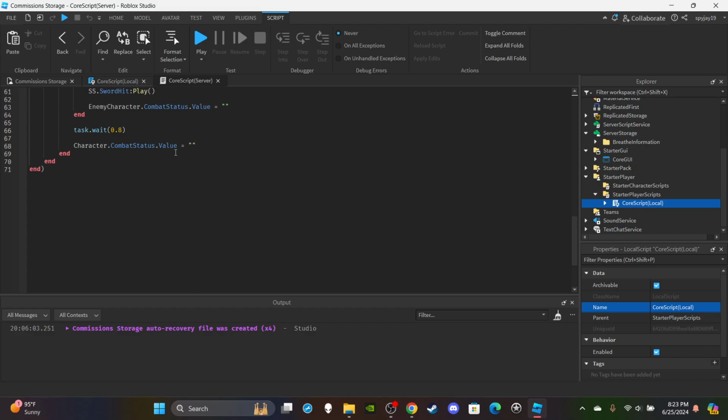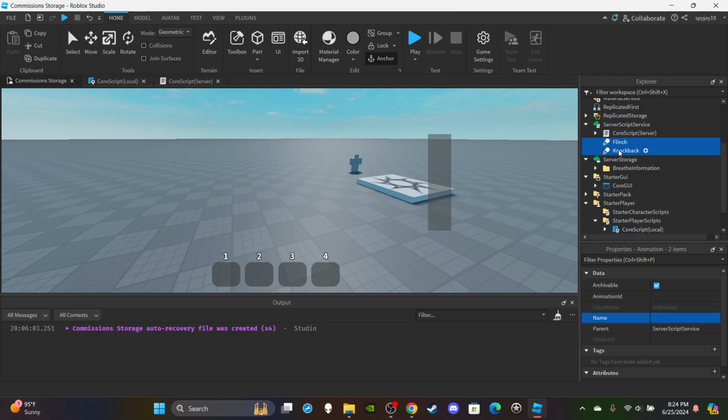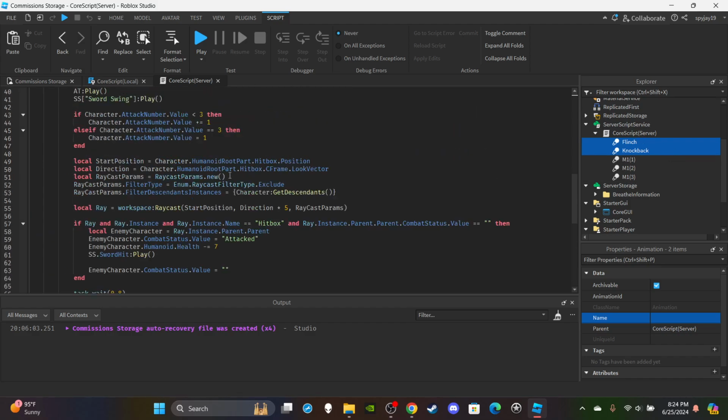So then we head on over to the core server script. Open up server script service. As you guys can see, I have 2 new animations. Again, I get all my animations from the toolbox. Just look for animations in the toolbox, you will find them. So I have a flinch and a knockback animation. Flinch is pretty much when you're hit by something, but you're not getting pushed away. It's just like you got hit by something. Knockback is when you're actually pushed back and stuff, right? So yeah, you can get your animation from the toolbox. Make sure you name them the same.